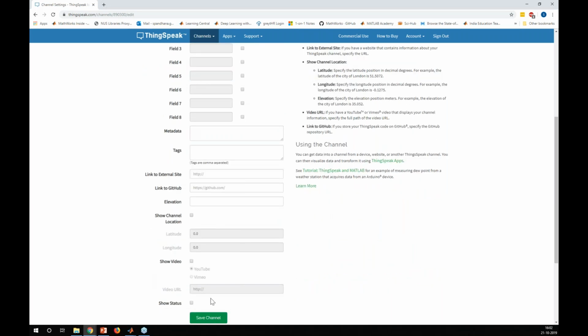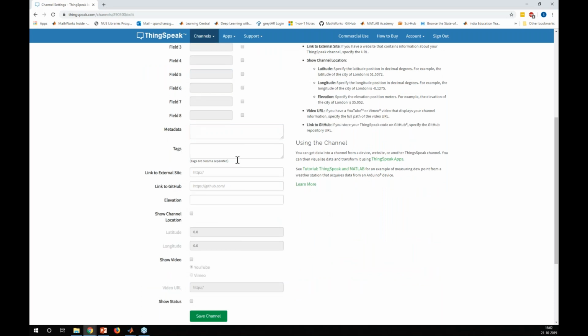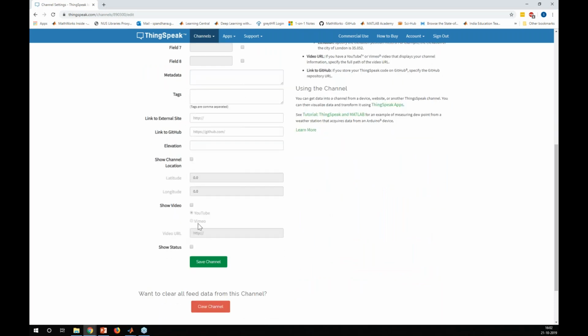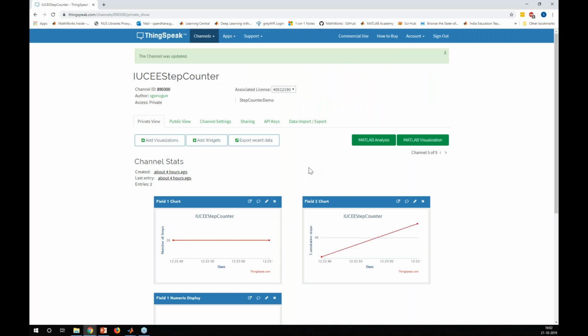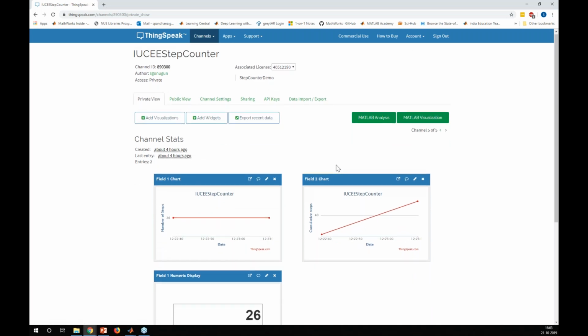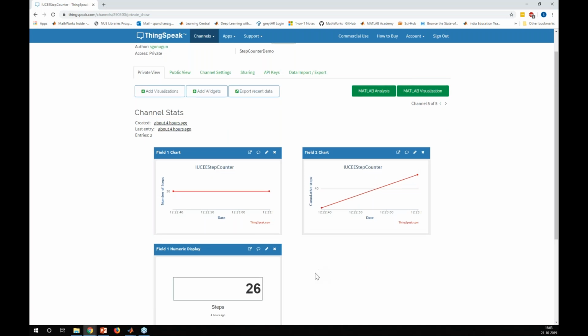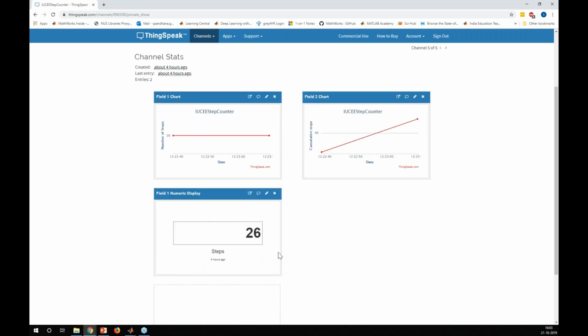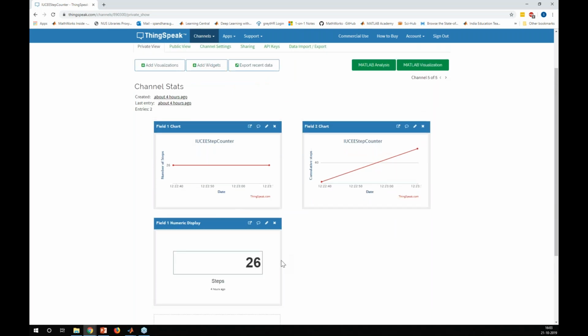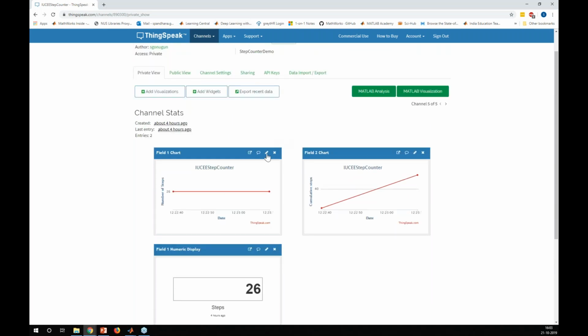And then we have other preference settings as well, where if you want, you can link it to GitHub and so on, and then you press save channel. Here you can see my channel statistics, and you can also see that there are two tabs here. One is to perform MATLAB analysis in ThingSpeak, and another is to create MATLAB visualizations. And we also have a pretty good way of displaying knobs, dials, displays, and so on. So I'll show you how all this can be done.